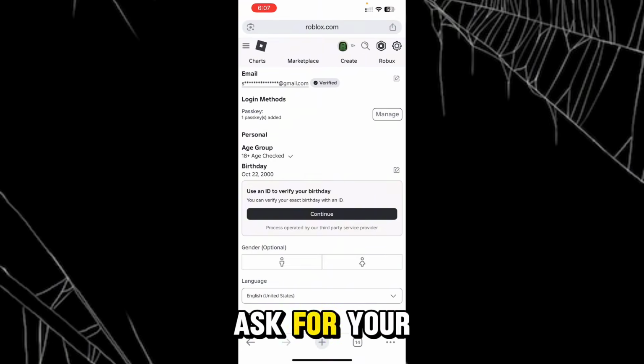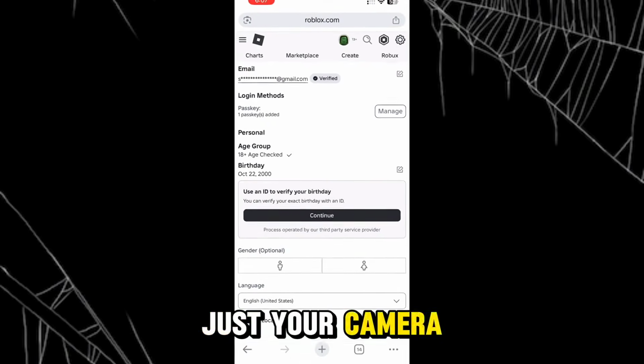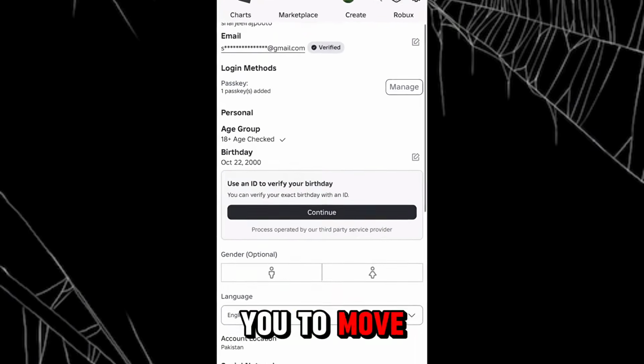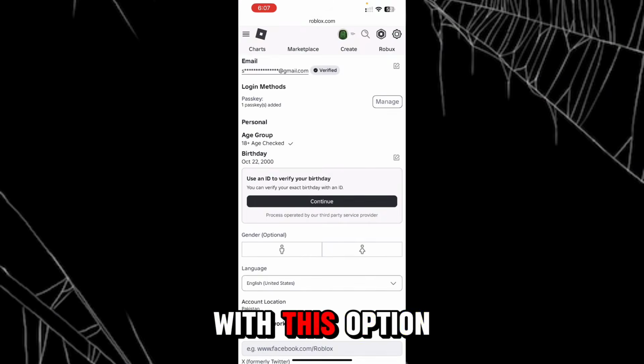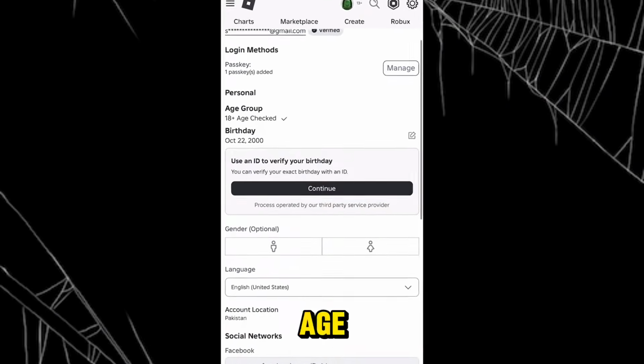This will not ask for your government ID, just your camera will be opened. It will ask you to move your head in some directions and your age will be verified after completing some steps.